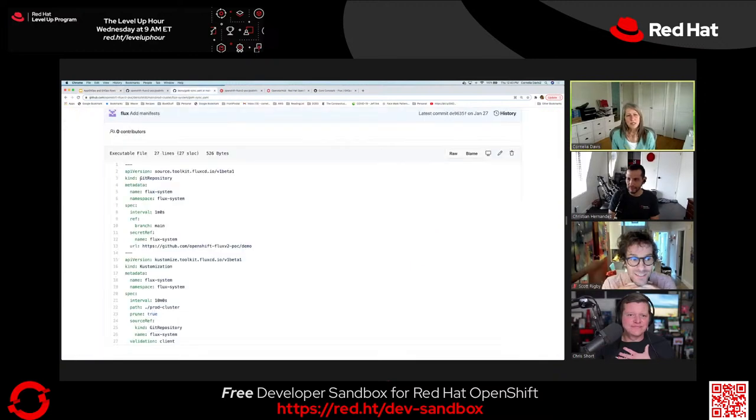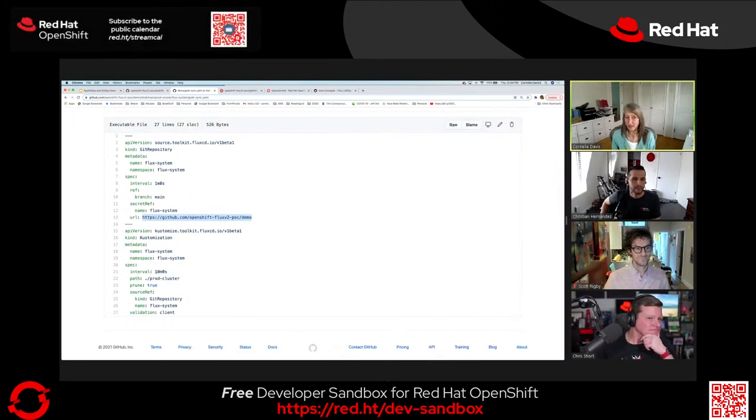So you can see here, here's the Git repository. This is the source object. I'm pulling from this Git URL on a 1 minute interval. And then down here, I'm applying the customization on a 10 minute interval, I'll come back to that in just a moment. Here's the link. So I'm going to this Git repository object, and I'm going to apply specifically within that Git repository everything that's in prod cluster.